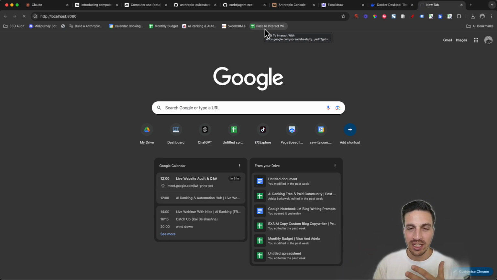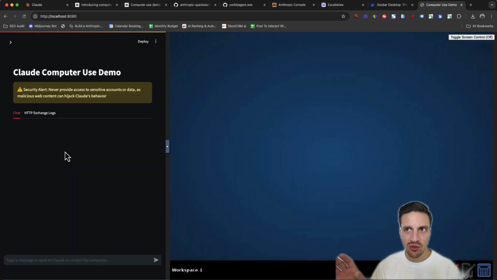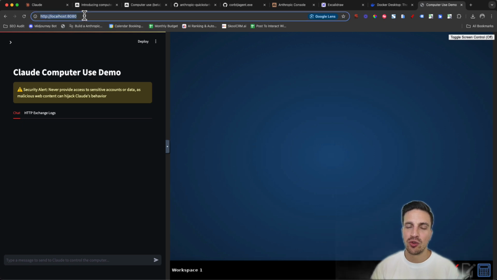The first time it usually takes a little bit to load. Don't worry, just give it a little while. We've got to be patient here. Cool. If it takes too long, just make sure you go to your URL and hit enter again, and it'll kind of refresh it. So perfect. Now this is actually the container in which we're going to use Claude Computer.